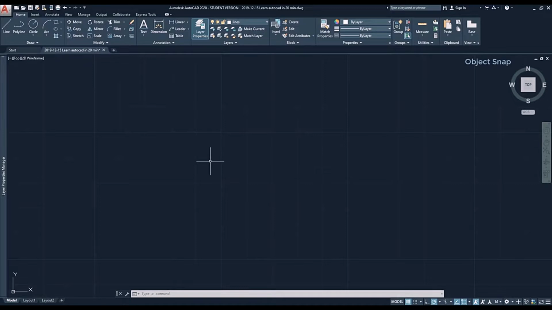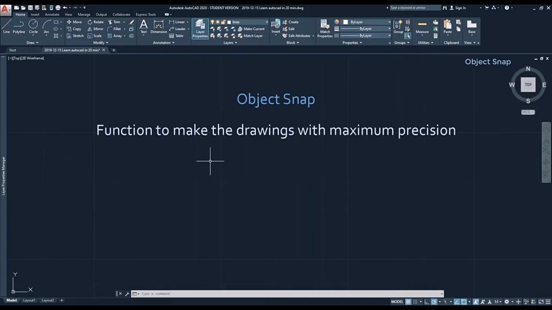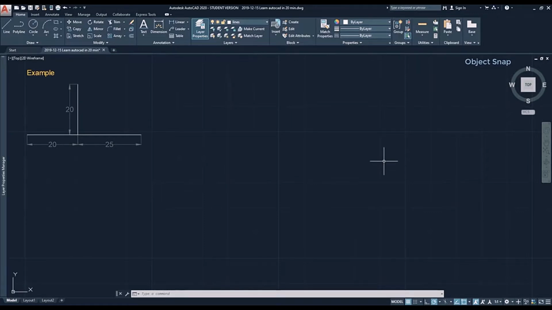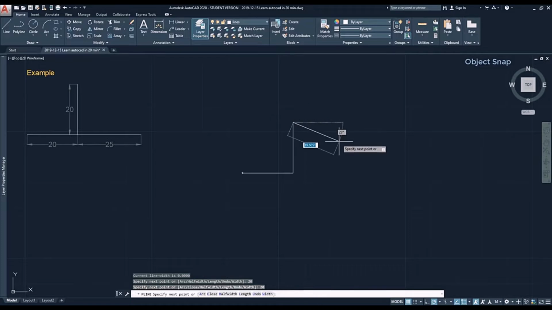Now that you know the basics to draw lines, I want to introduce to you a very important function in AutoCAD, the Object Snap. This will allow us to make our drawings with the maximum precision. Take a look at the next example. Let's draw it. I can use either line or polyline command. I choose polyline. I'm going to type its shortcut PL. Draw the first line. Then the vertical one. As there is no line to continue here, I press escape.